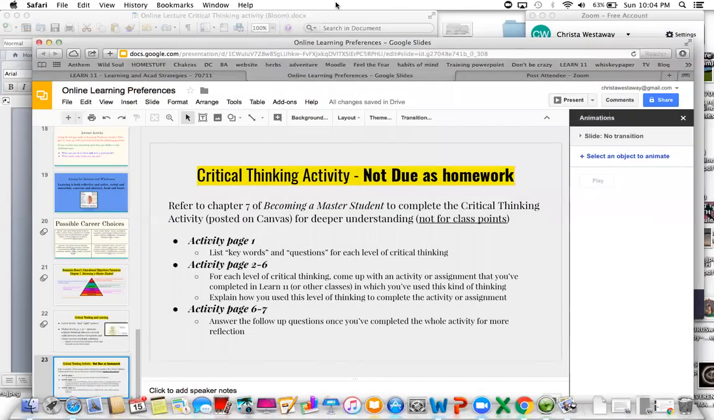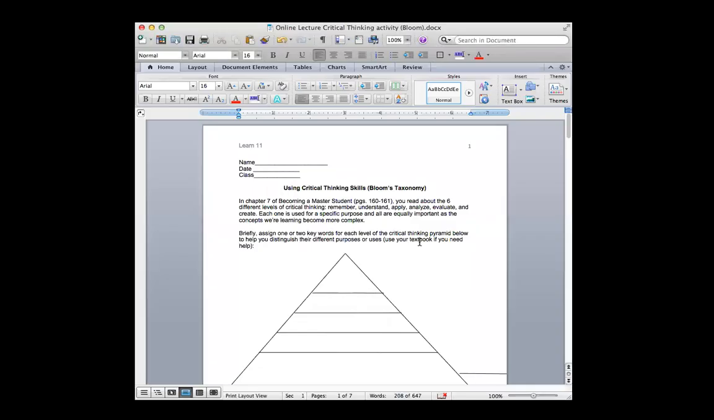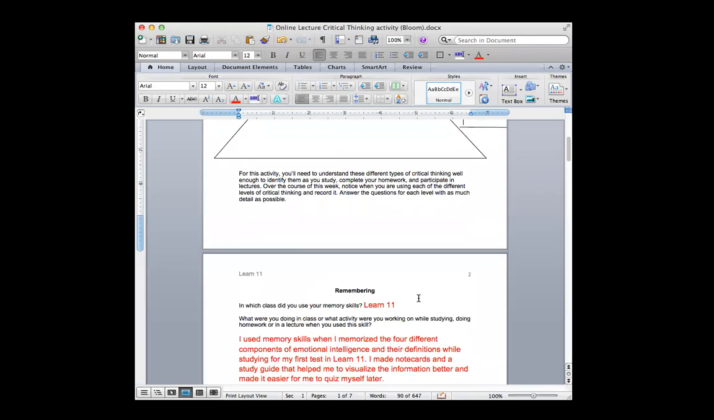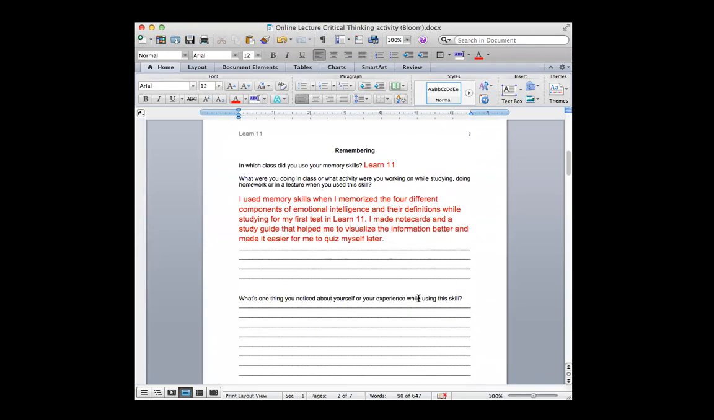So I'm going to switch here and give you an example of what I mean. So if you look here, this is what I mean. On page 1, you're going to write some key questions and also keywords that will help you remember what each of these levels are. And I don't know why that line should be here for you on your printout. Okay, and then starting on page 2 through 6, you're going under remembering.